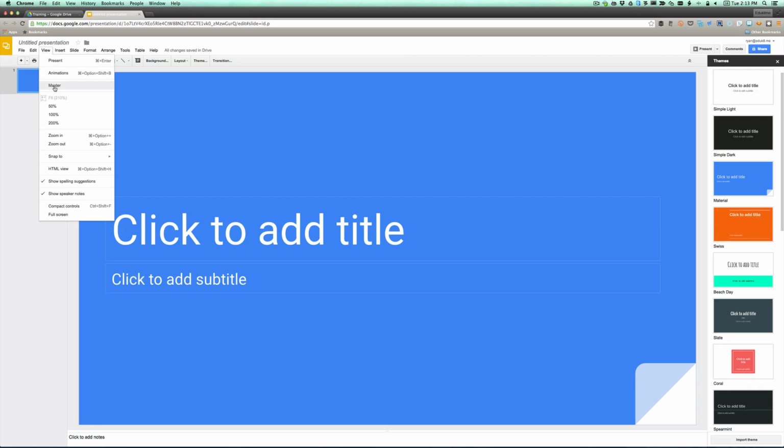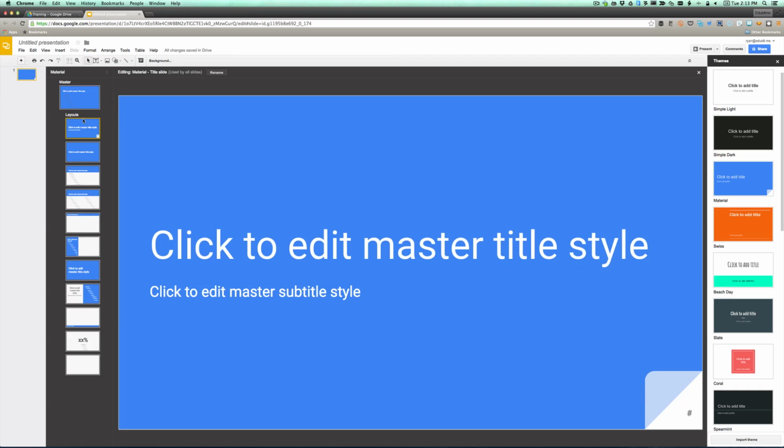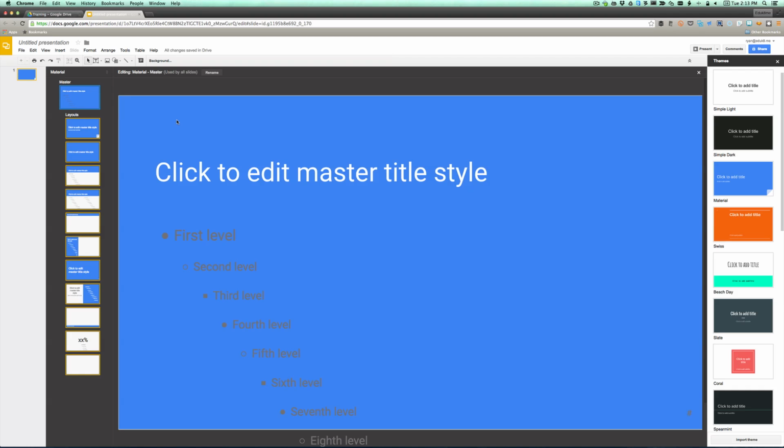Once that's opened up, I need to view master. Now under view master, this is everything that's in our slides and how everything is going to look. A lot of these under layout feed off of this initial master slide, so what you change on here will change it on the other ones.